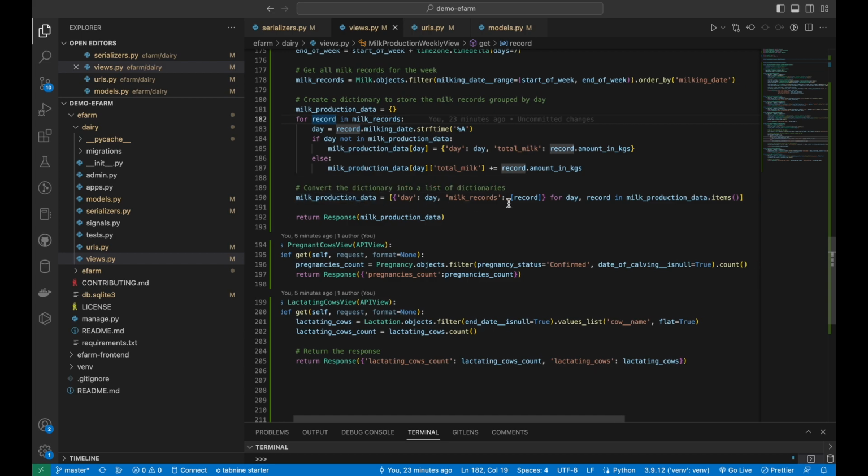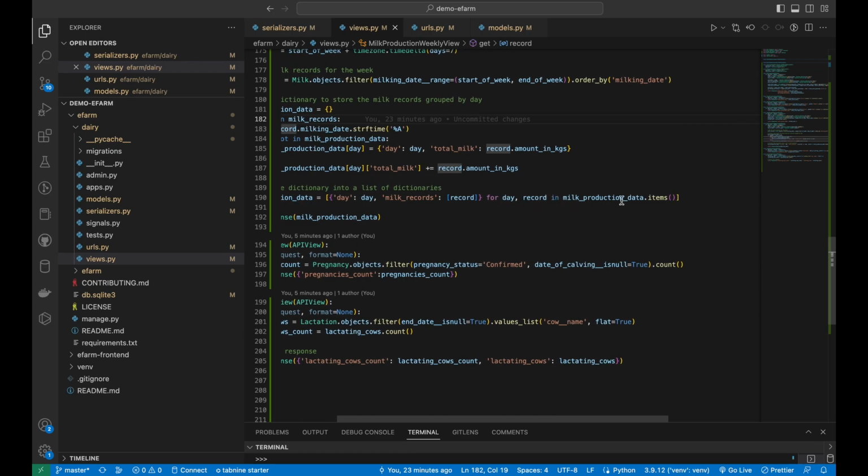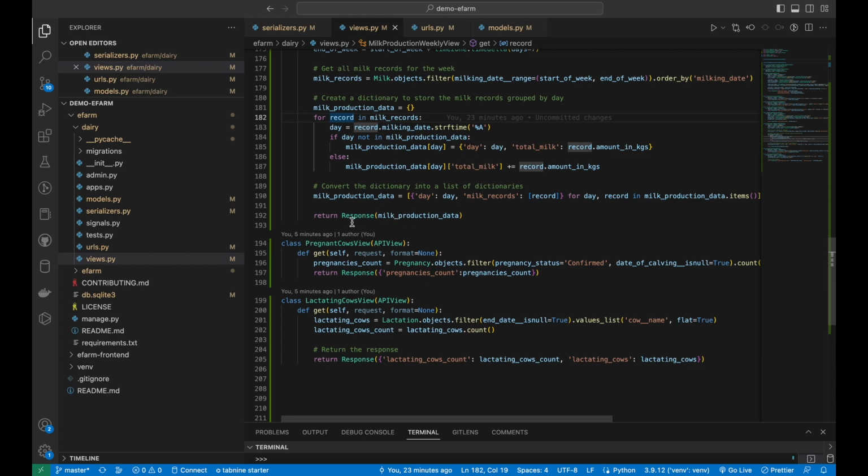We'll use list comprehension, where we'll be looping through the records in the milk production data, and at the end we'll return a response of a list of the dictionaries in the milk production data that will be used to populate our chart.